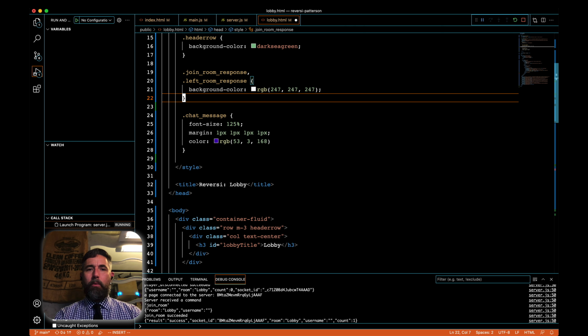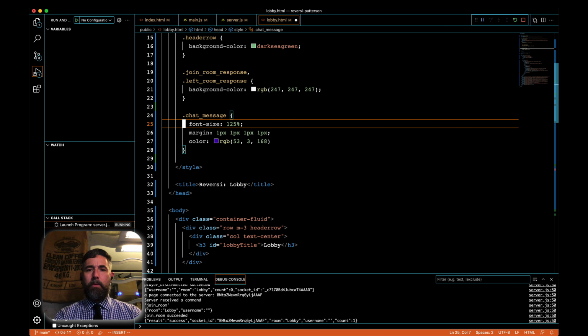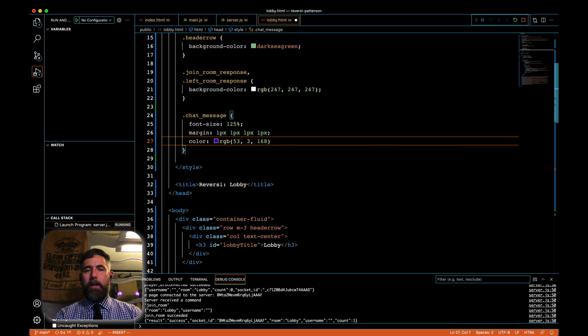And let's see, what else do I want to do? Let's make the chat message, let's get rid of the purple chat message. Let's just make it black. That'd be a little bit better. And let's see if there's anything else that I want to do.